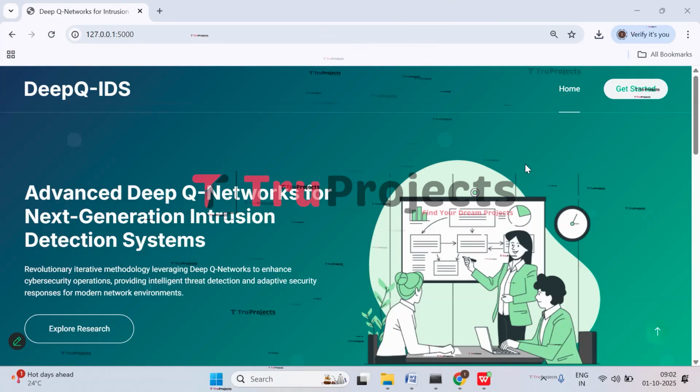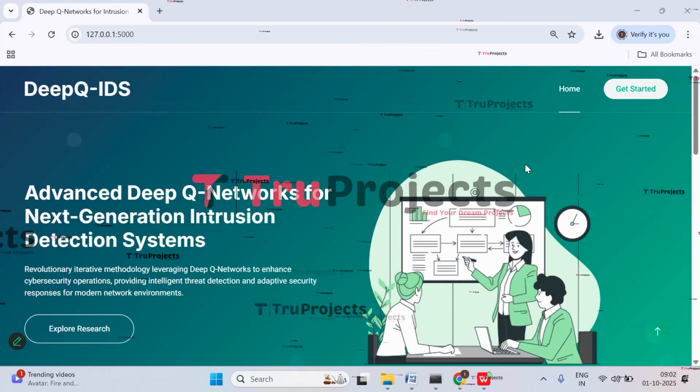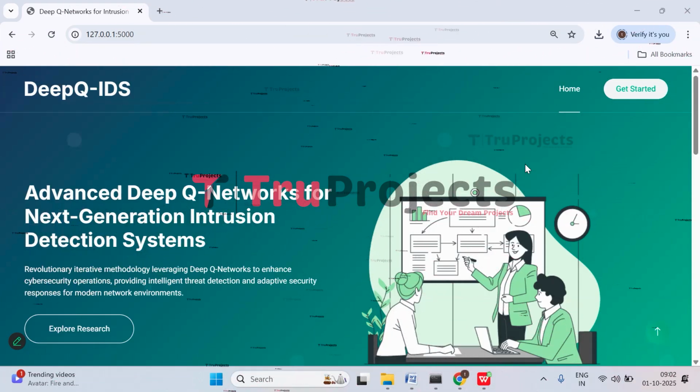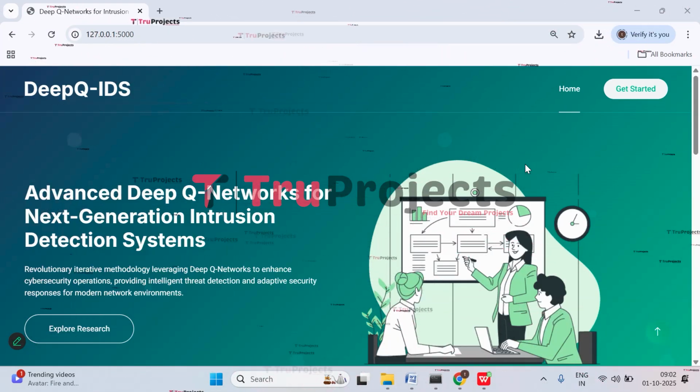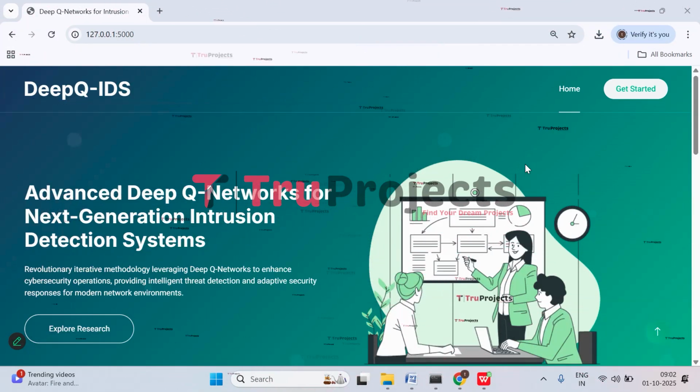So this project shows how combining smart algorithms and interactive tools can make network systems much faster. It not only improves the detection of cyber threats, but also makes it easier for users to understand and interact with the system, helping to protect data and networks more effectively in today's digital world. So this is all about the project.